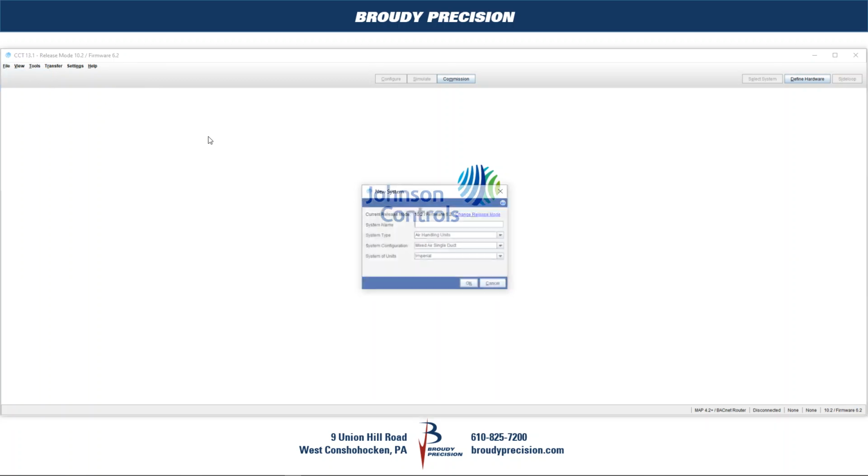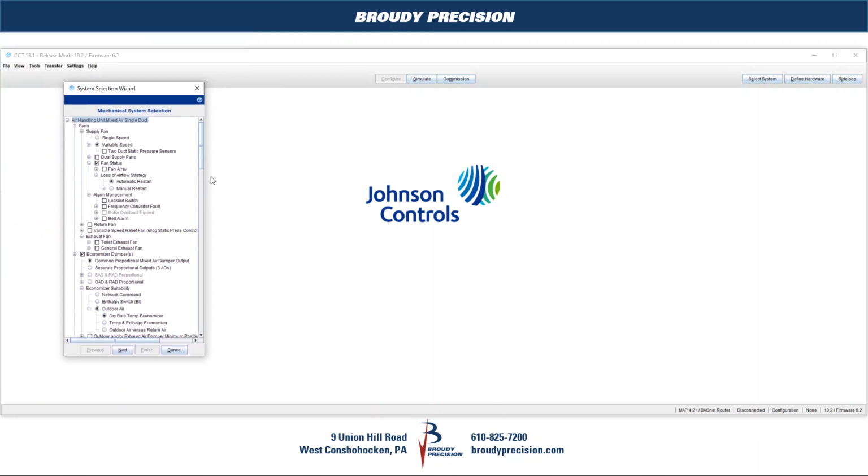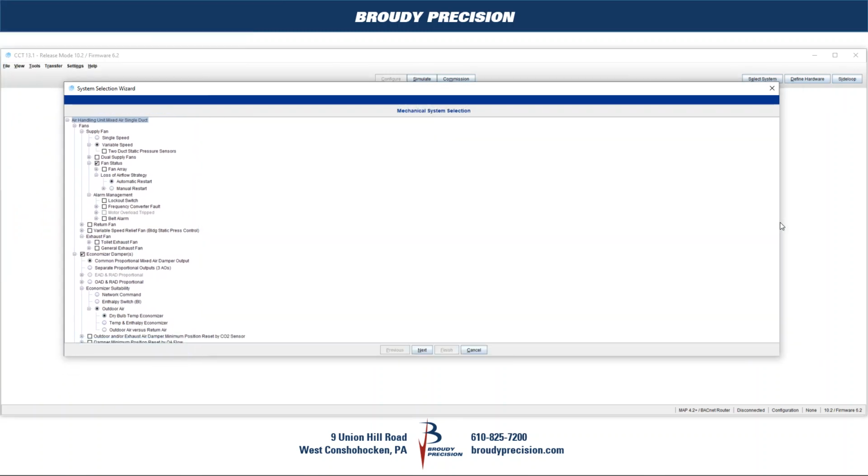Let's say we have a new application. Let's do a VAV AHU this time. Might as well start big. So we got air handling unit. We'll do a mixed air single duct. We'll say OK. From there, we will get our selection wizard. Let me open this back up so we can see what's going on.